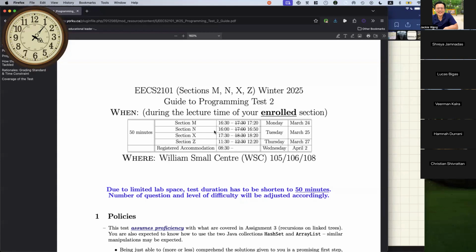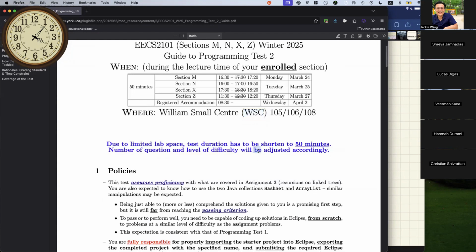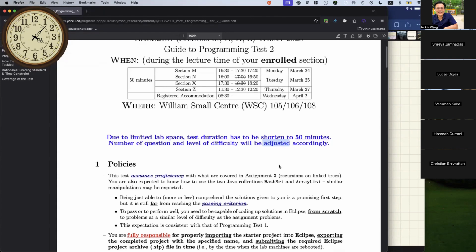Depending on your section, you can take a look at which day and which time you should go to. And the venue is just the same: WSC 105, 106, 108. There's no seating plan. You can go to whichever room you like, but normally we want to fill out 106 and 108 first. Like I said, 50 minutes, but the number of questions and the level of difficulty have been adjusted accordingly. So don't worry too much about losing some time, because we reduced the number of questions from three to two. That's still within reason.